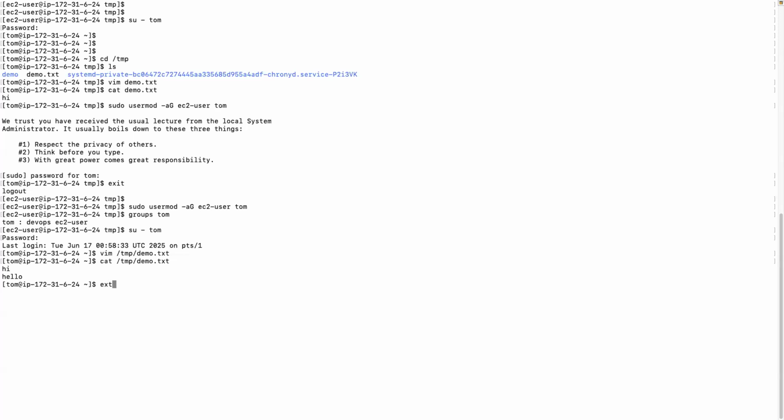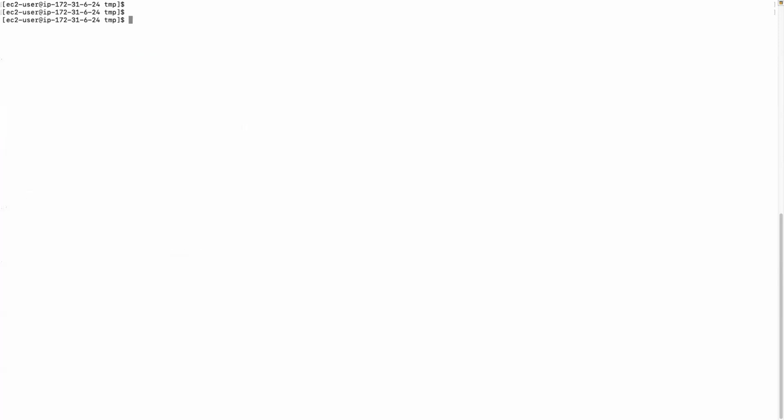Again, let me exit to switch back to ec2-user. Now as ec2-user, let me remove him. gpasswd will remove him. sudo gpasswd -d tom ec2-user. He'll be removed from ec2-user. See? Groups of Tom, he is no more. Now if you go back, he can't edit the file again. Now I want to give permissions to the other group.